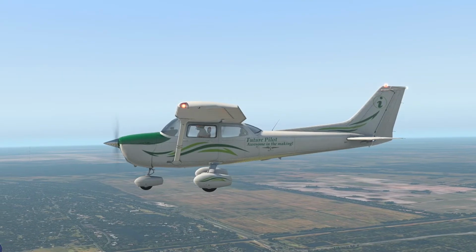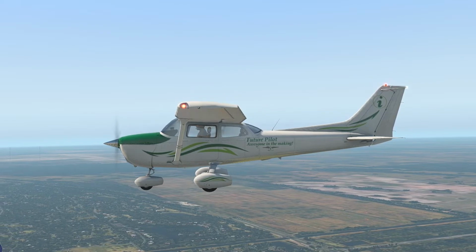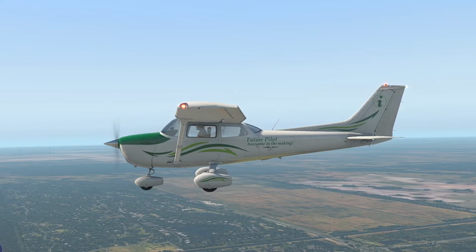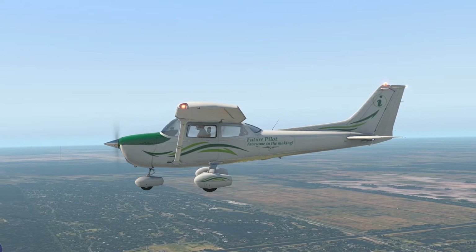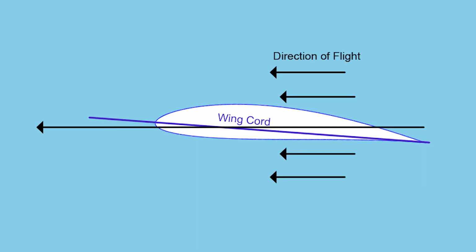One of the most important and commonly ignored aspects of aviation and flight physics is the angle of attack. It is simple to understand if it is explained properly, so I'm going to try to explain it here. This is our airfoil. A wing chord is an imaginary line that travels from the very front of the wing's leading edge to the tip of the wing's trailing edge.